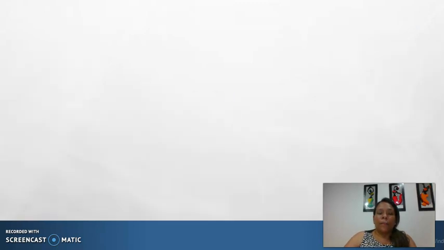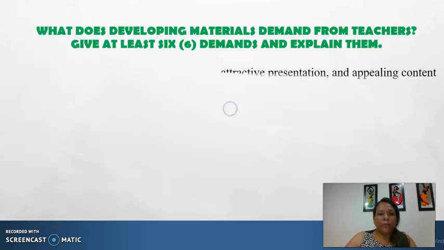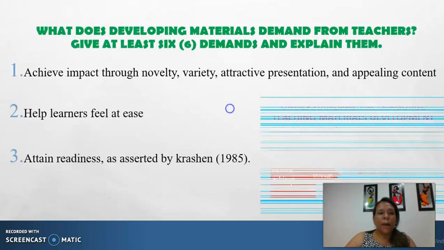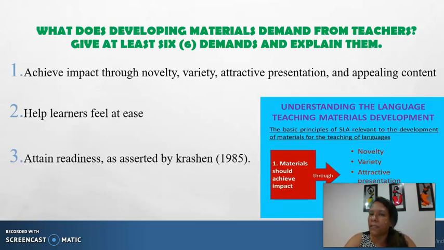Well, the next question is: what does developing materials demand from teachers? Give at least 6 demands and explain them. Number 1, achieve impact through novelty, variety, attractive presentation, and appealing content. The teacher must prepare interesting materials that will motivate the students toward learning.